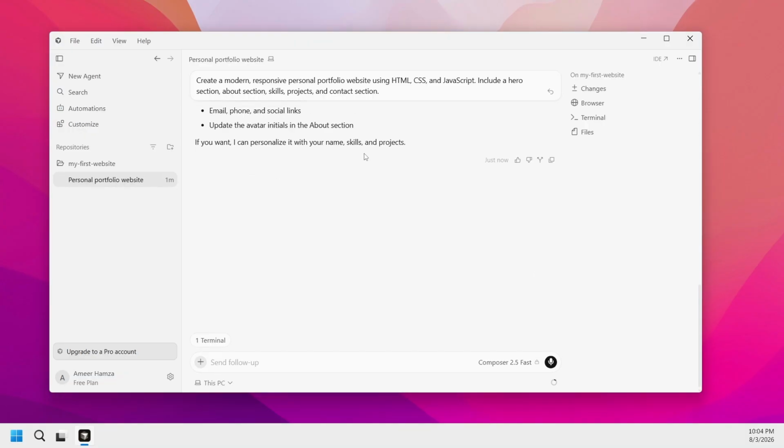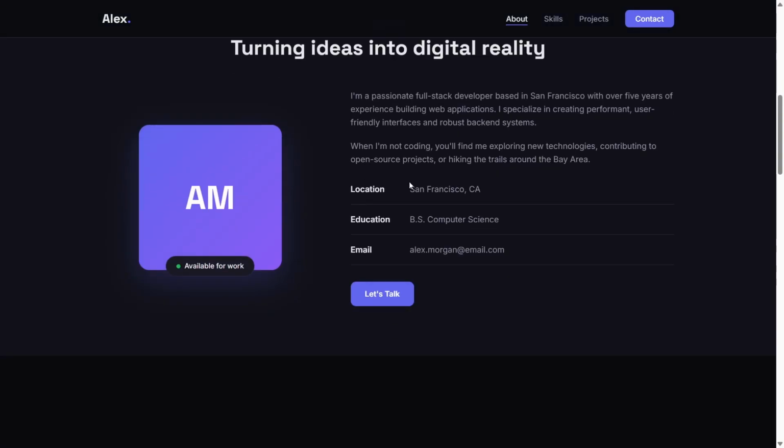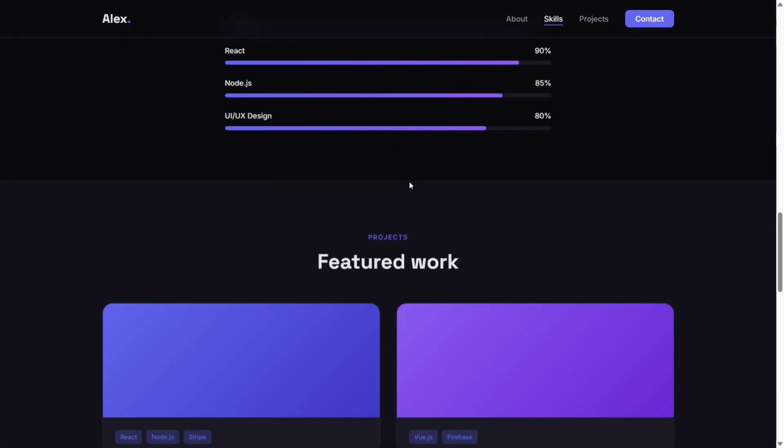Once the code is ready, open the HTML file in your browser. And there we go. We now have a working website created with the help of AI. But let's make it a little better.